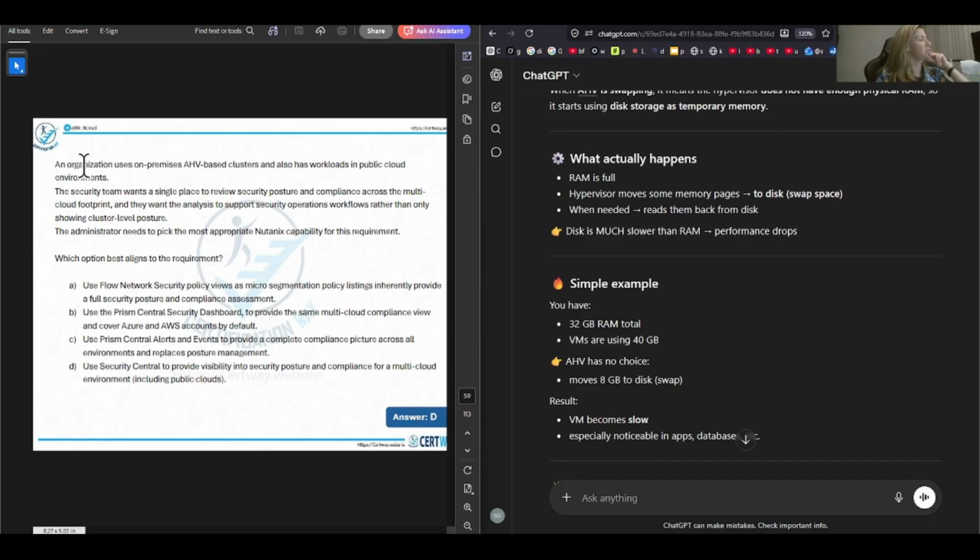An organization uses on-premises Acropolis hypervisor-based clusters and also uses workloads in public cloud environments. The security team wants a single place to review security posture and compliance across the multi-cloud footprint, and they want the analysis to support security operations workflows rather than only showing cluster-level posture. The administrator needs to pick the most appropriate Nutanix capability for this requirement. Which option best aligns to the requirement?